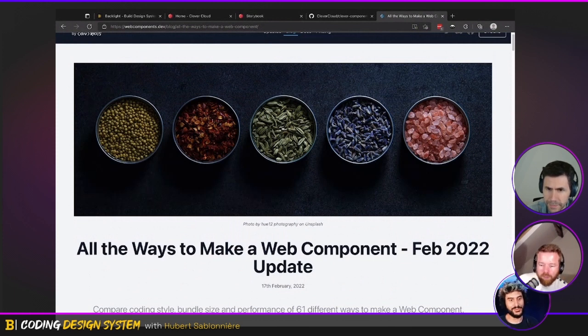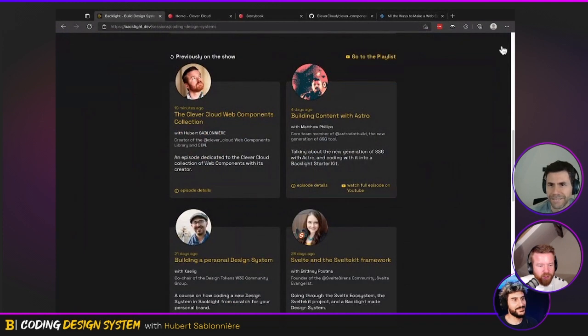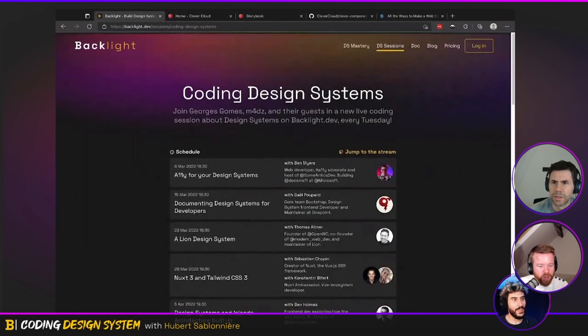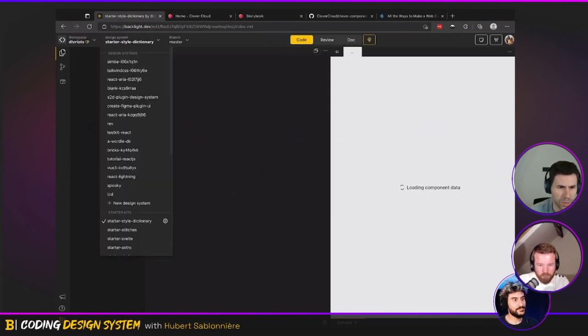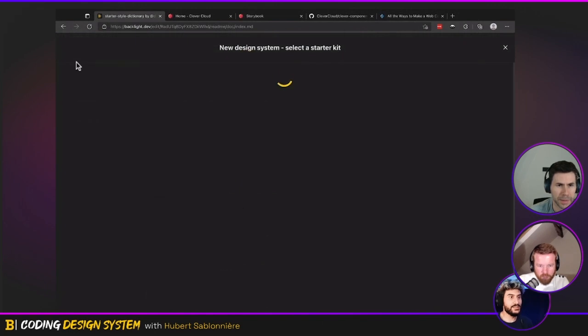Should you try to implement it in Backlight and play with the components in Backlight, George? Let's do this. Okay, let's play with it. We're going to start a new project. Yes, I didn't start one, so let's create a blank one and let's start with a few web components.